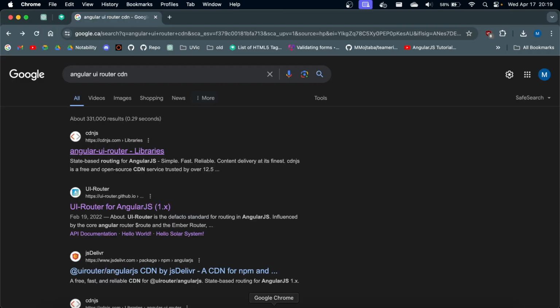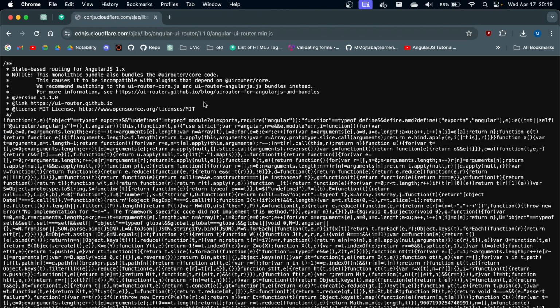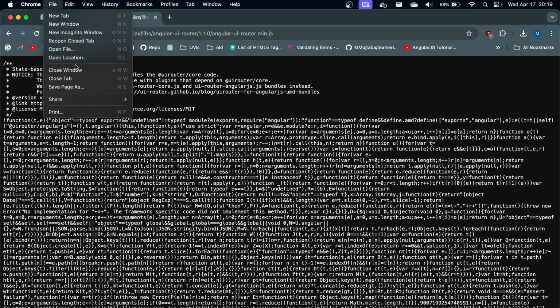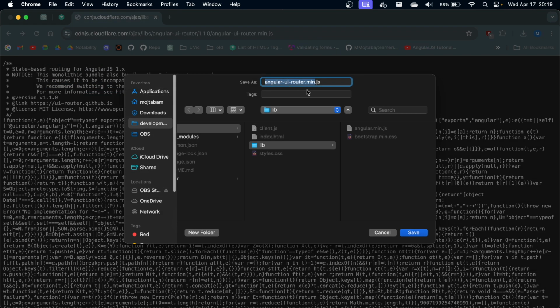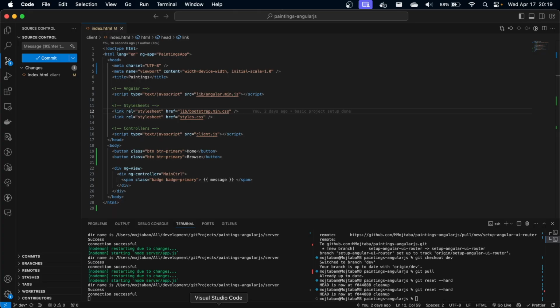So let's go to Google, search for Angular UI router CDN, and go to this link, cdnjs.com. Then you can just copy the one with the min.js, paste it in the browser, and save it. So file, save page as. You should get the .js file to save, and we're gonna save it in the lib folder of our project. All right, so let's go back to our project.